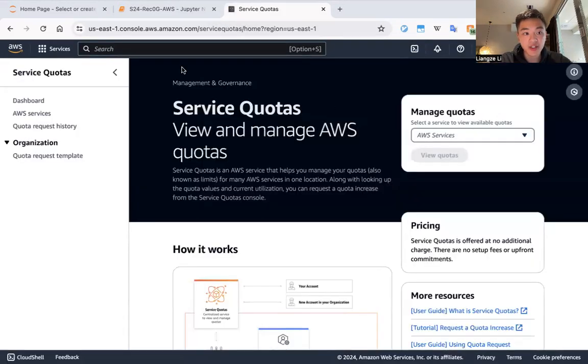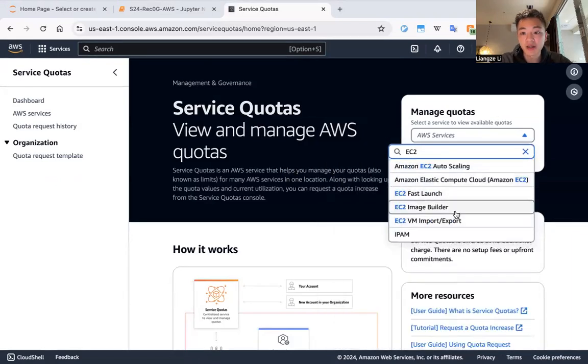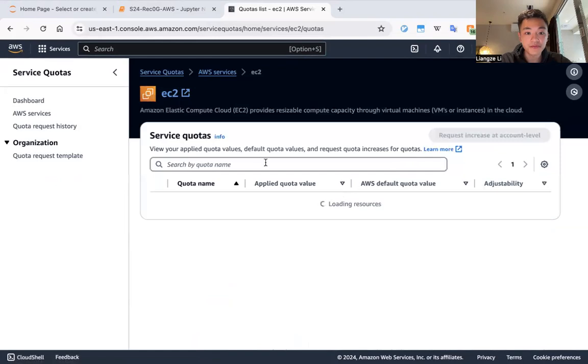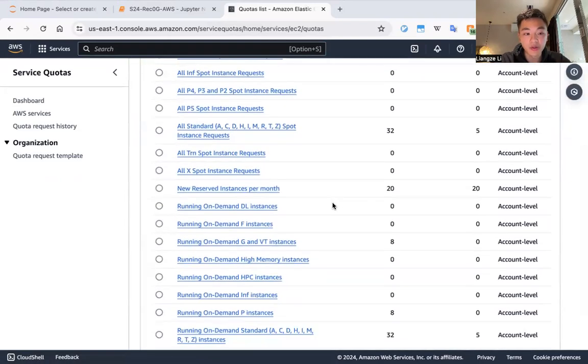And this is actually a new user interface that, if you used AWS in the past, keeps changing. But the way to see the particular quotas that we are interested in is to type EC2 in this search bar and click on Amazon Elastic Compute Cloud (EC2). So let's view quotas. And here on quota name, we want to type instance. So this brings up only those quotas that are related to the specific instances that we want to run.